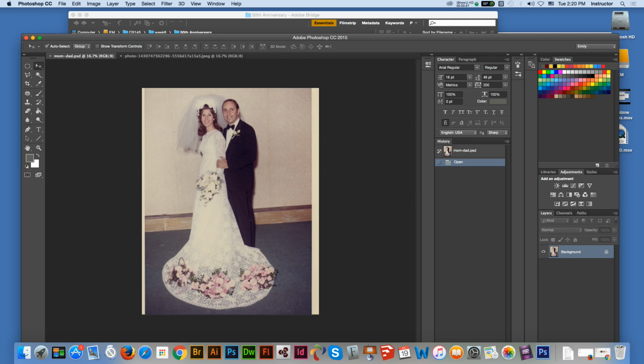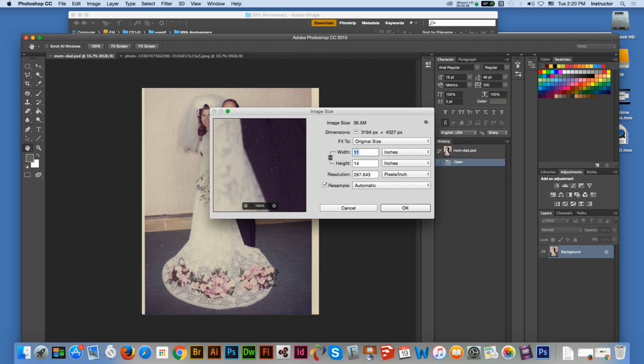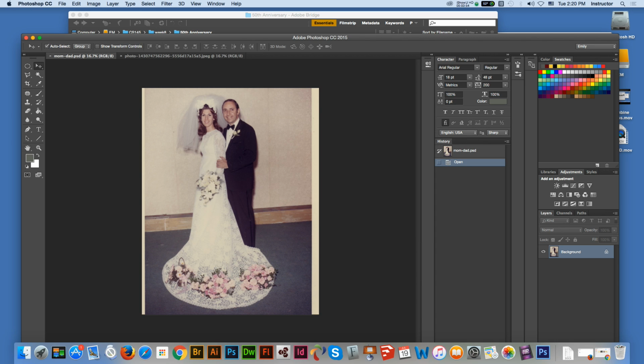First, I'm going to come to this wedding picture. And then I need to go here and check the image size, 11 by 14, which I need is 13 by 10.5. So I'm going to leave right now here.